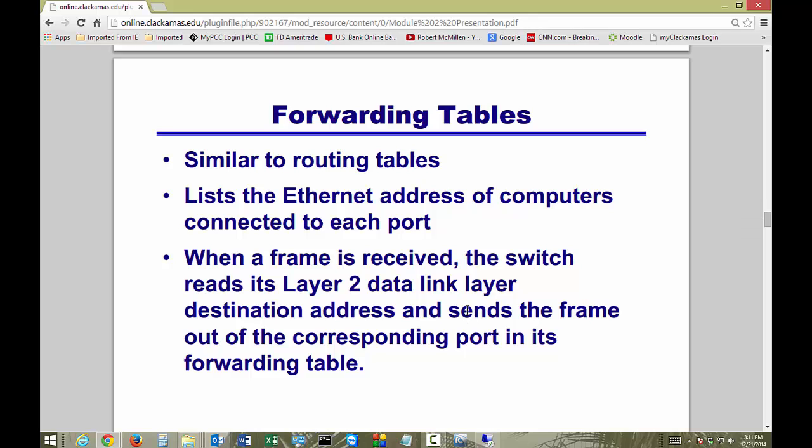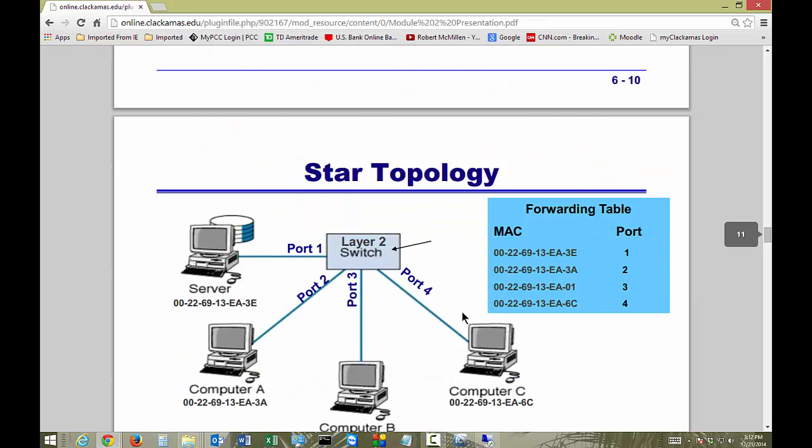Forwarding tables are similar to routing tables, which we'll talk about in a future module. It lists the Ethernet address of computers connected to each port. This is how the different switches can communicate with the different computers. So when a frame is received, the switch reads it at layer 2, whereas the hub was at layer 1. The switch is at layer 2. It reads that layer 2 link layer destination and sends the frame out of the corresponding port in its forwarding table.